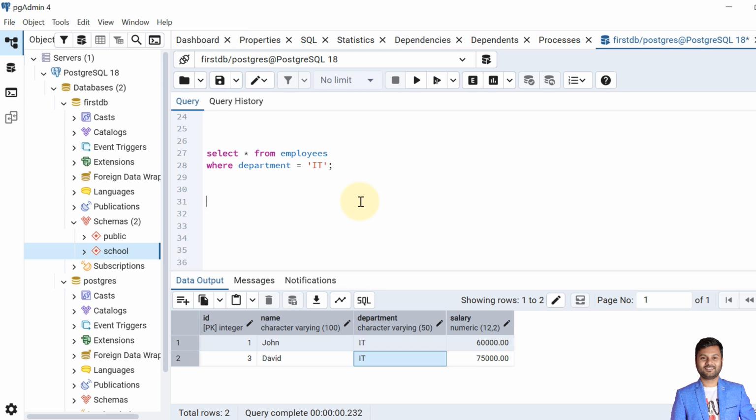Now I'll show you another example: get employees with salary greater than 60,000. How do we write that? For that also let me copy this much, so I don't need to type again and again. Then what would be my condition? Salary greater than 60,000. I could also use greater than or equal to, but in this case it is greater than. So let me run the query.